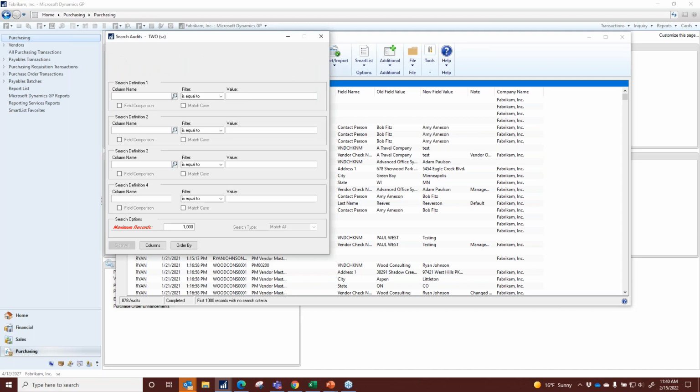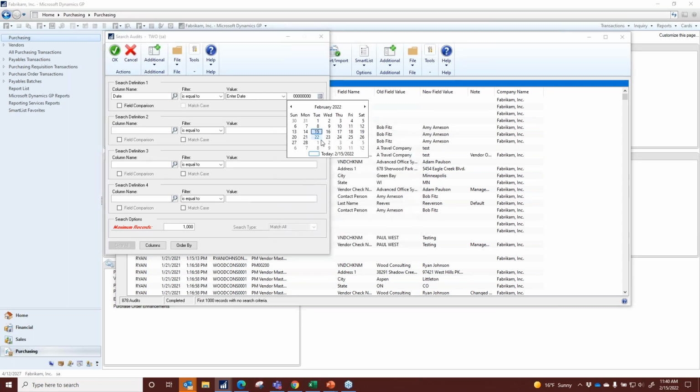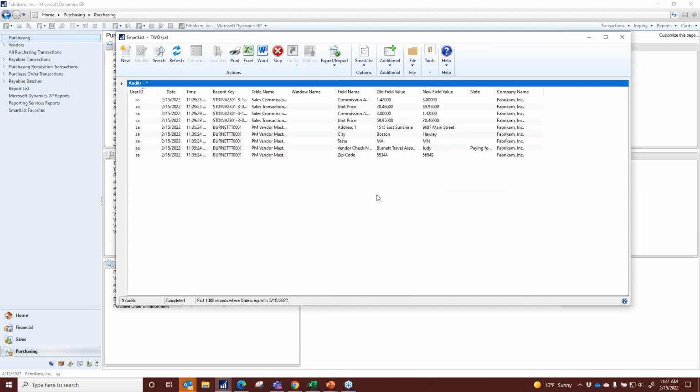So let's just go to our search. I'm going to look for today's date because I think I haven't messed anything up yet. Haha. Oh, not too bad. Here are those 5 changes that I just made to that vendor's record. So you can see address 1 changed, the city changed from Boston to Holly, the state from Massachusetts to Minnesota. There's our zip code change, and there's our vendor check name change. So all of them were captured regardless of whether or not I asked a person why they made a change.